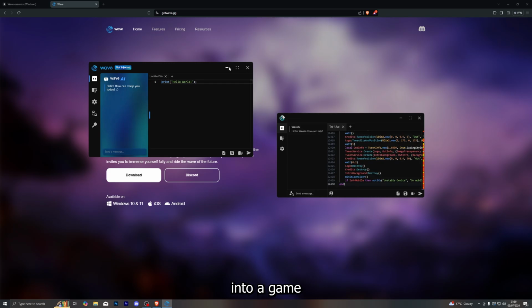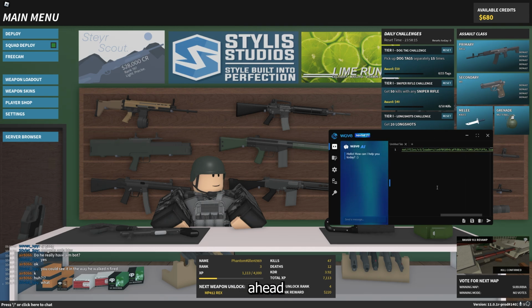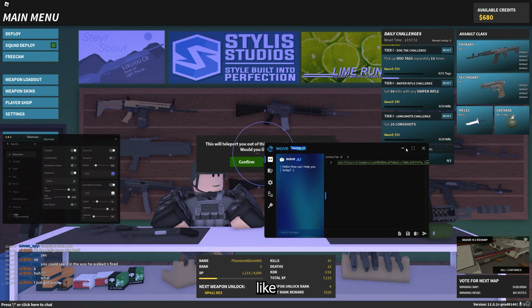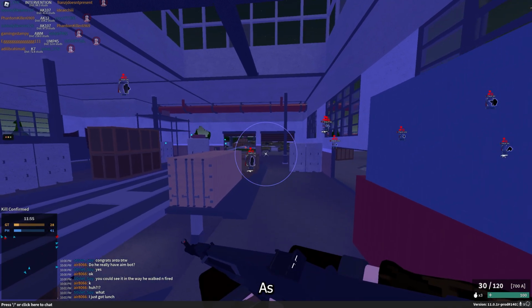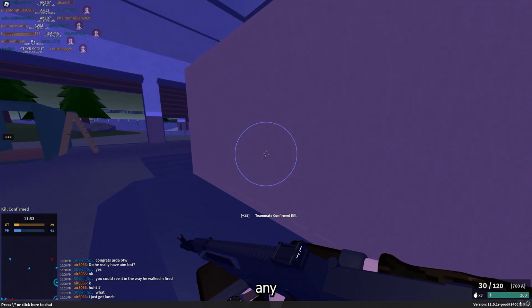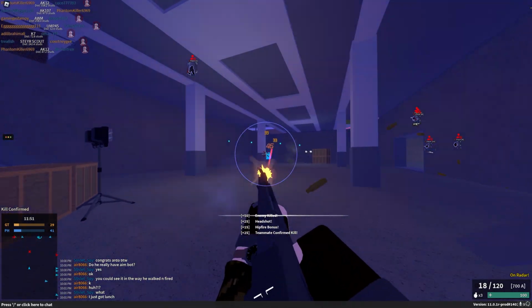Now let's jump into a game so I can show you the executor in action. All right, here we go. We just loaded into a game and I've pasted a script for Phantom Forces. Let's click on execute, and that should bring up the menu for us. And there we go, just like that, we have executed the script and now we're pretty much ready to go. As you can see, it's working flawlessly without any issues whatsoever. Go ahead and take him out.